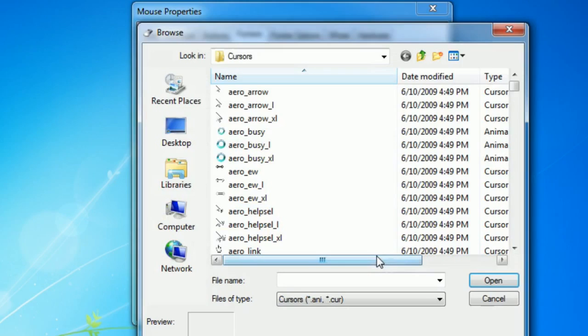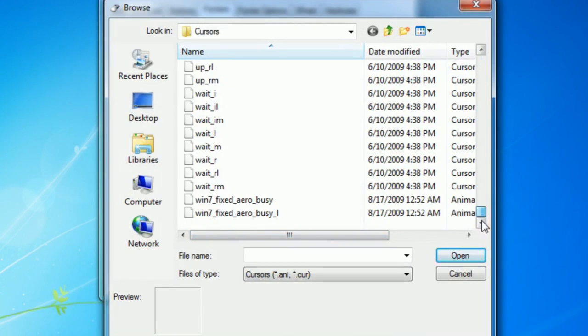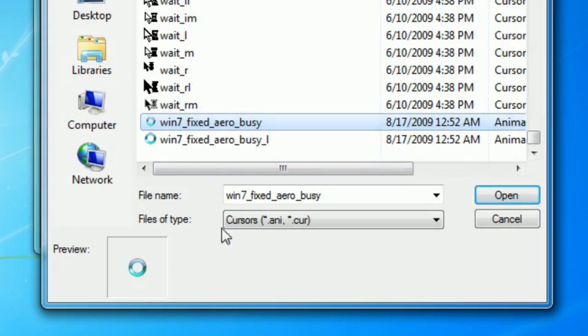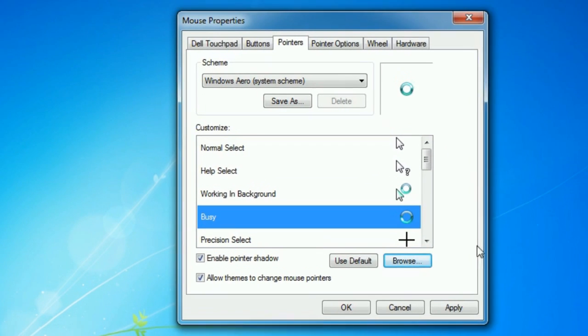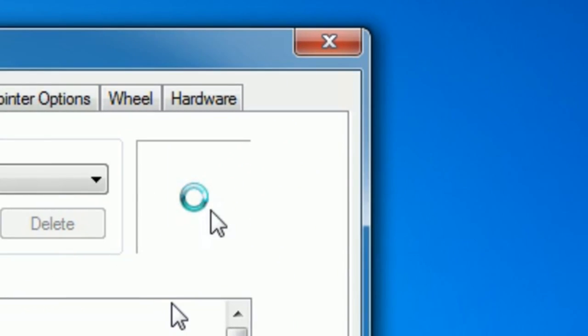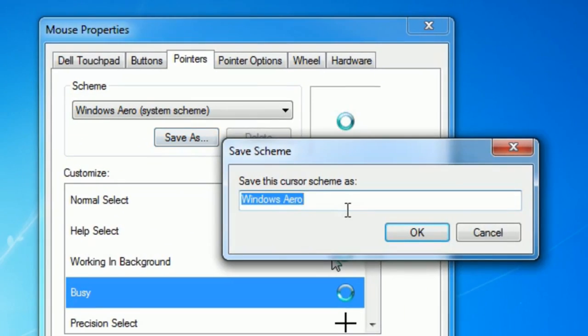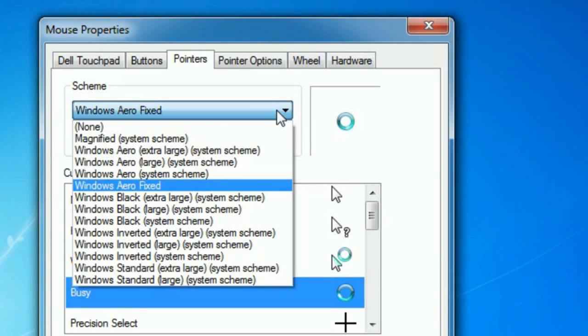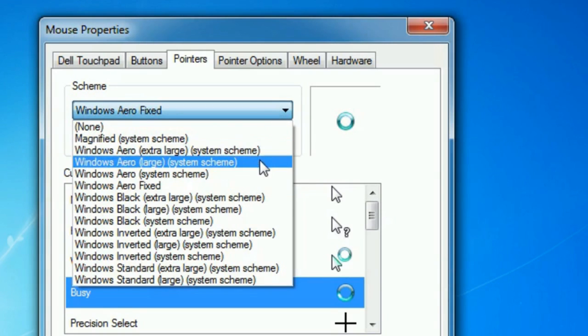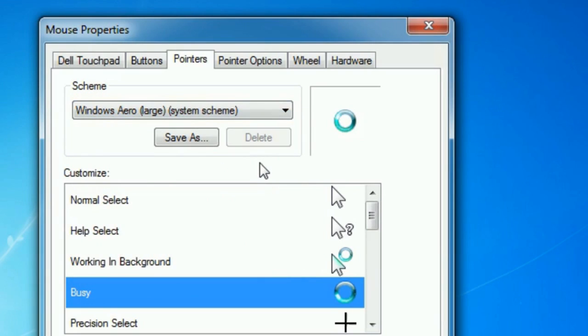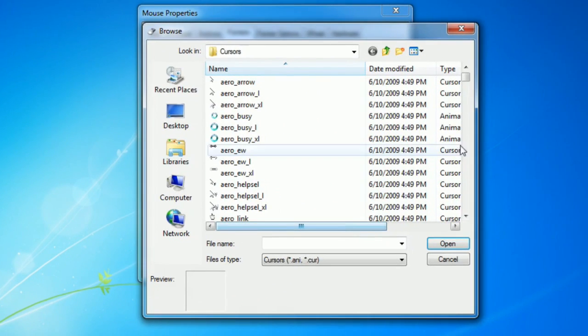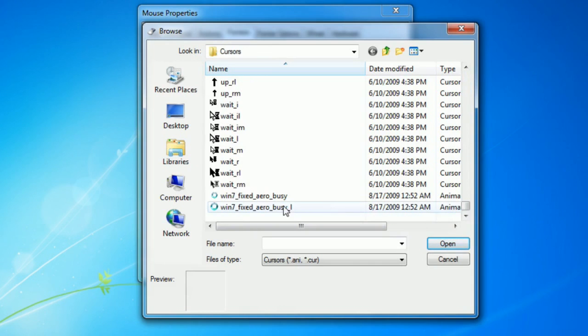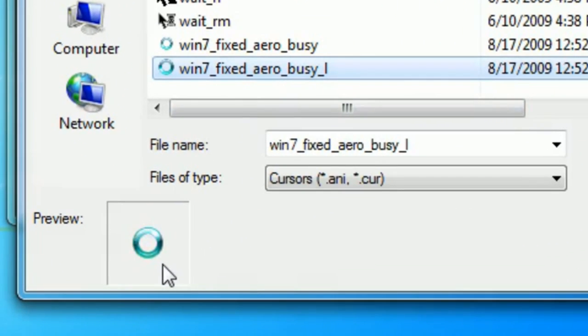Hit Browse and choose the Win7 Fixed Arrow Busy file that we extracted earlier. Use the Save As feature to permanently save the fixed cursor scheme. Now, to fix the large cursor file, choose it from the drop-down menu at the top of the screen and repeat the process, this time making sure to select the Win7 Fixed Arrow Busy L file instead of the one we used before.